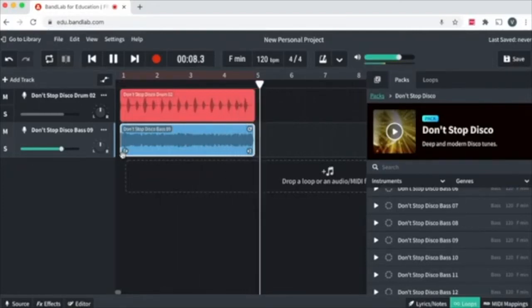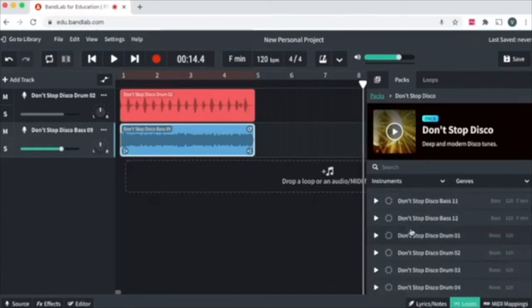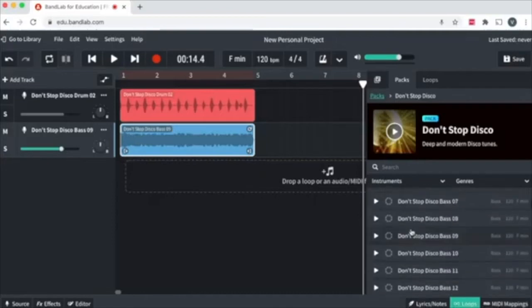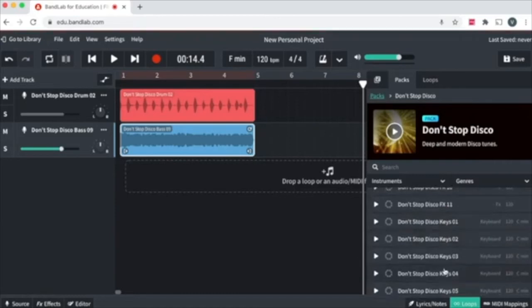Alright, that's fine. Alright, so now let's go to our next station. Let's add our middle section, which is our keys, which is short for keyboard. So drums, effects, keys. All right, let's see how these sound.